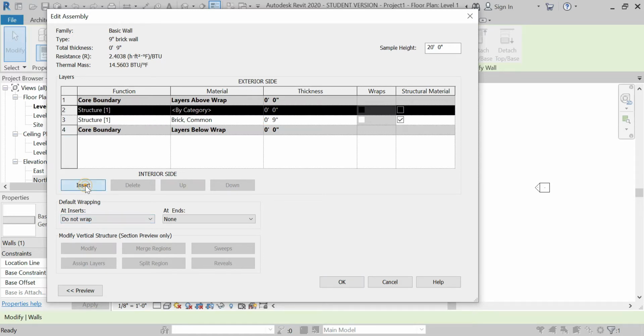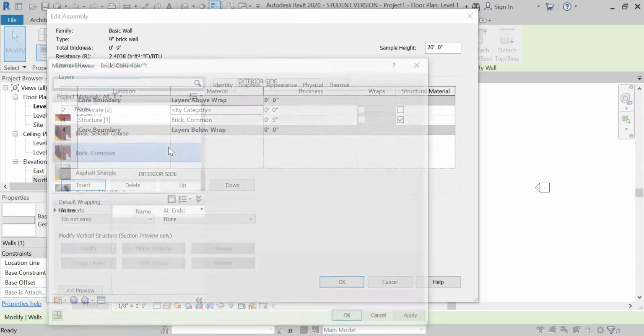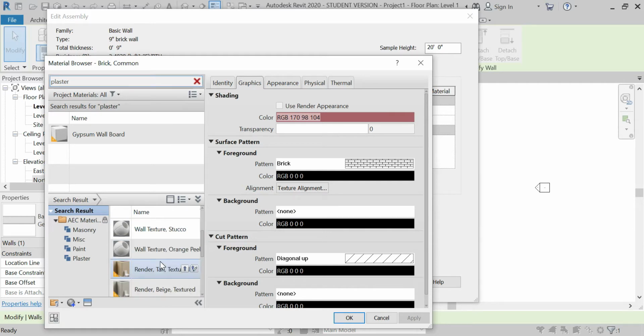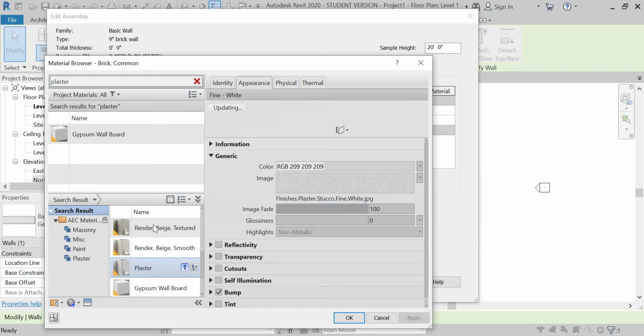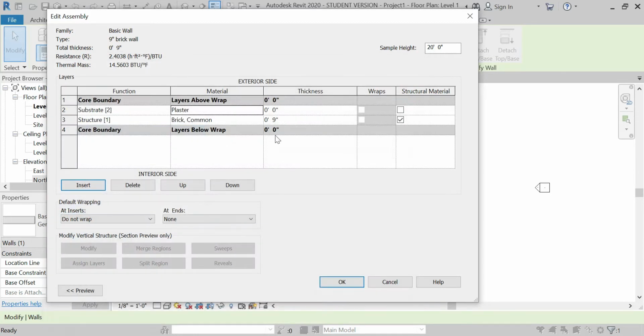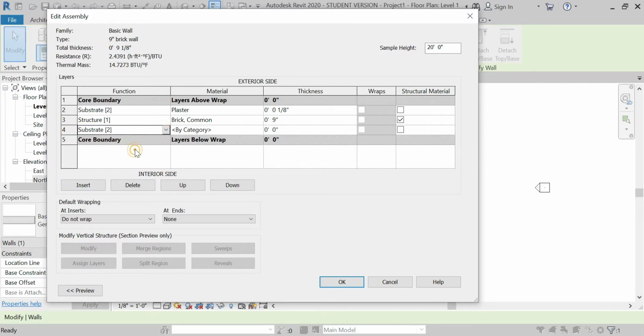Now this is a structural material, but you can insert more layers on it. So now I'm going to add a substrate layer to it. And now I am going to add the material of plaster to it. And add a thickness of 1 by 8 inches. The brick wall is going to have plaster on both of its sides, on the exterior and the interior side. So add this layer on the interior side as well.